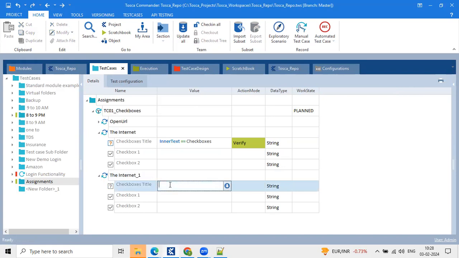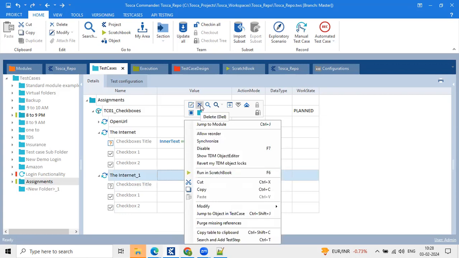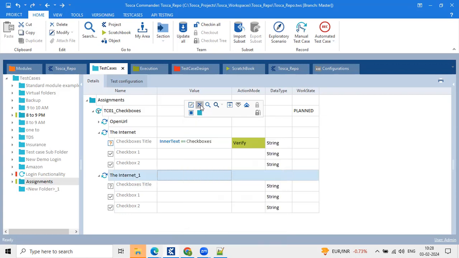Double click on the value column, and are you able to see the blue color down arrow? This blue color down arrow is nothing but the different verification modes. Enabled, existence, visible, different verification modes are available. Select any one of these. Out of these, I selected inner text. Clear, Shantan? Yes, Anusha, got it.